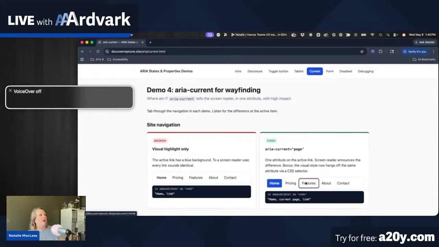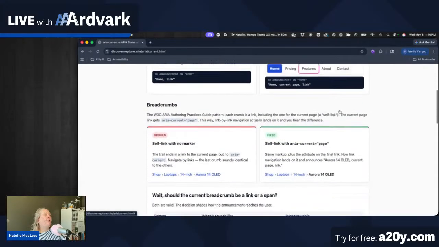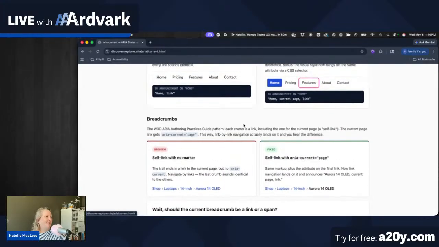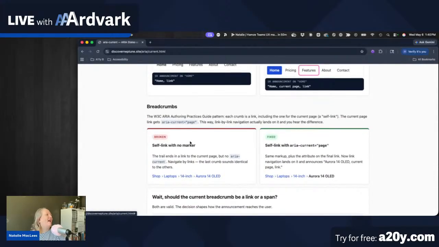All right, breadcrumbs, another very common usage for aria-current. So, of course, we have a shop. We've got laptops, 14-inch laptops in Aurora. So we're going to work our way down through this list. And these breadcrumbs are really helpful because they help to communicate the structure of the website and how information there is organized.